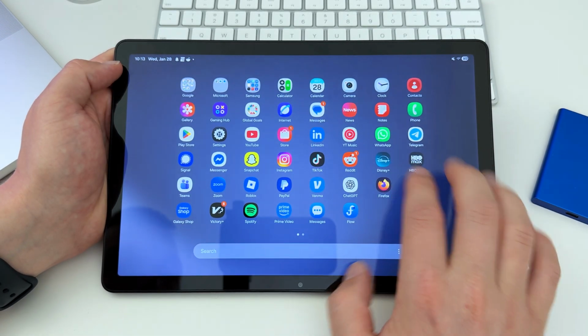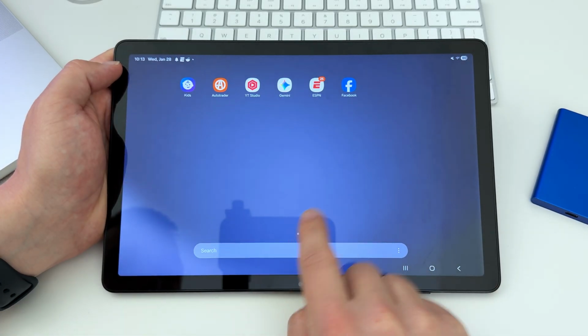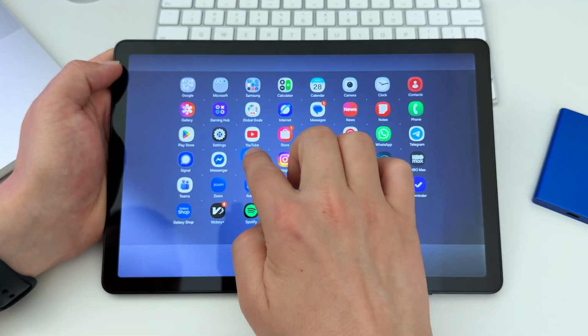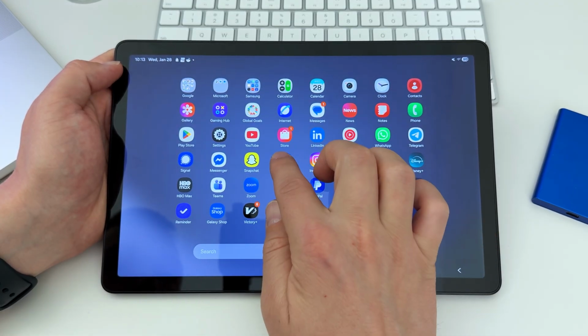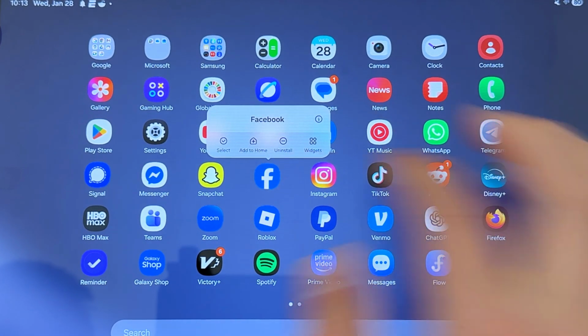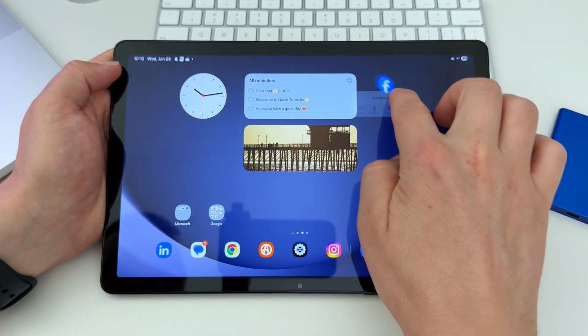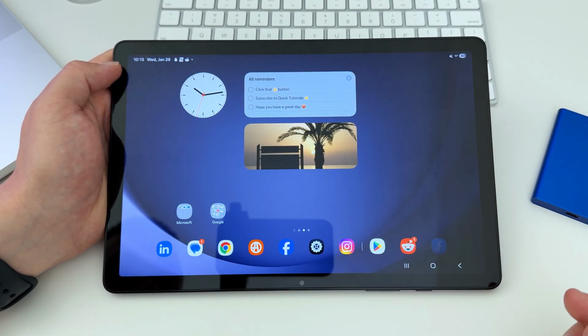You can tap, hold, and drag it to your preferred position within the app drawer, assuming your app drawer is set to the default custom order instead of an alphabetical order. If you want to add Facebook to your home screen, you can tap and hold the app, and from the options that open up, you'll choose Add to Home. And once again, on the home screen, you can tap and drag it to your preferred position.